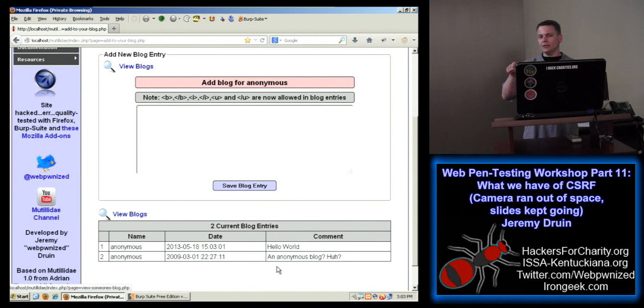And when that script executes, what if that script told the user's browser to go add a blog entry? Or the sample you always see in the textbooks is transfer funds out of an account or whatever. So if that JavaScript was able to cause the user's browser to recreate a real blog posting, then it should work.